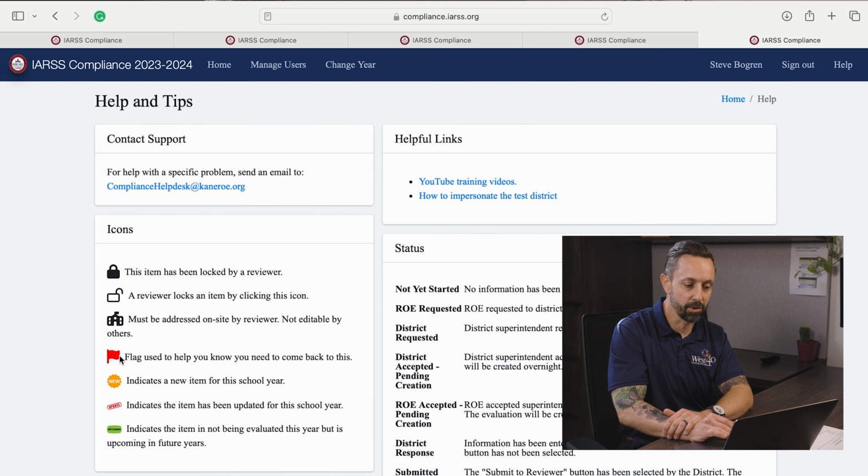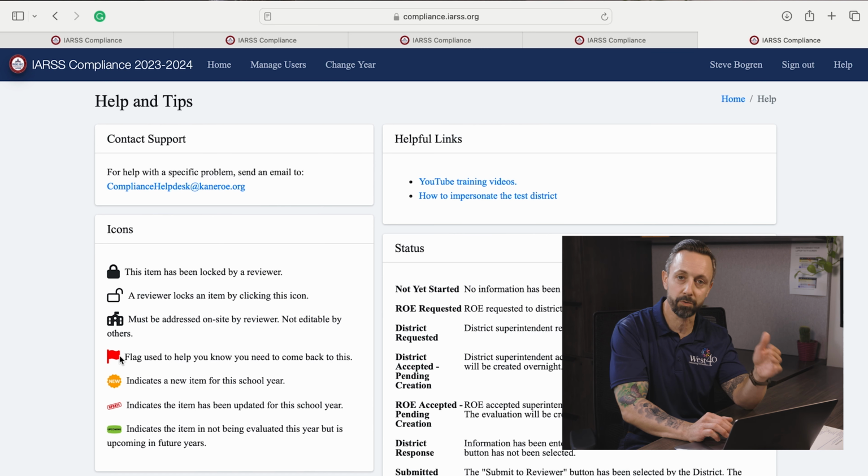The flag is used to help you know that you need to come back to this. So we will click on the flag within your items 100 through 500. If you see a flagged item, that means that we need more additional information. It might be new evidence, it might need updated evidence, or you don't have anything in there. So you'll see a red flag.